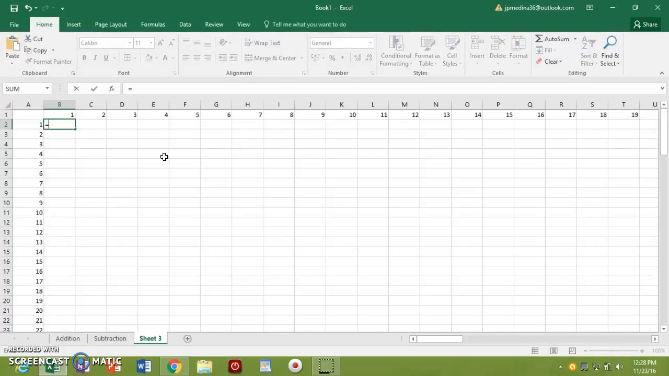Equal sign, dollar sign, A2, asterisk, B, dollar sign, 1. Enter. 1 times 1 is equal to 1.